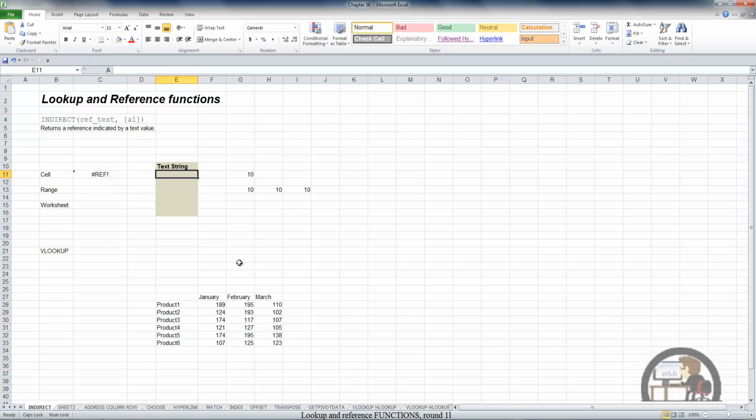And of course I get an error because there is no text string in E11. But I'm going to put one there. I'm going to put a cell reference, G11, Enter. And now what's happened? The indirect reference is referencing the value that's in cell G11 by referencing a cell that is the text string contained in cell E11, says G11, and then it pulls the value 10, the number 10, into cell C11 that contains the indirect reference, F2.